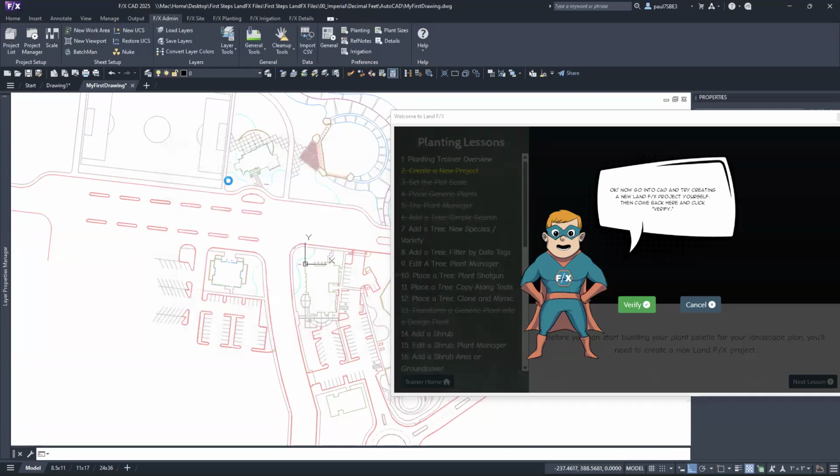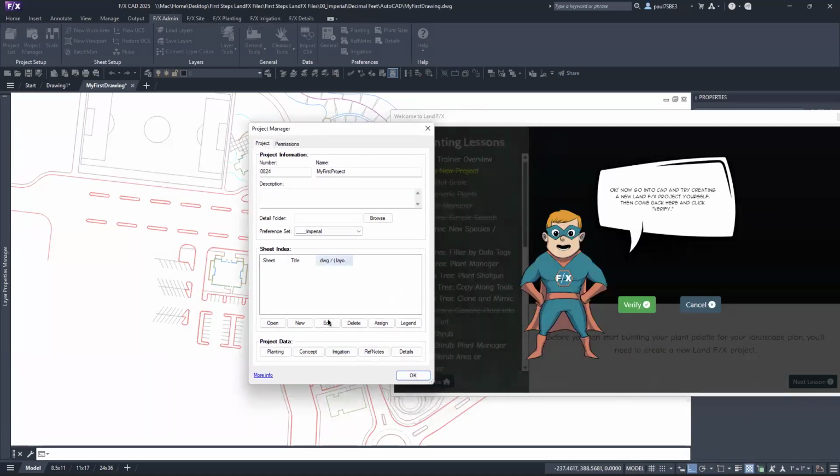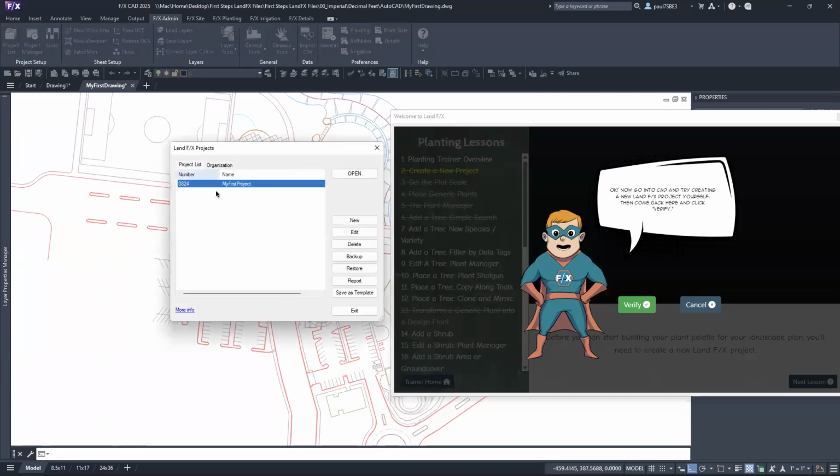And it's going to create that new project in your database and bring up the project manager where you can adjust some of these settings. So the description is kind of just for internal use only. So it'll only show up if you open up the project manager, but if you want, give it a description. My first project, sure. Click OK. And our project is set up. So if you go to your project list again, you'll see that project.